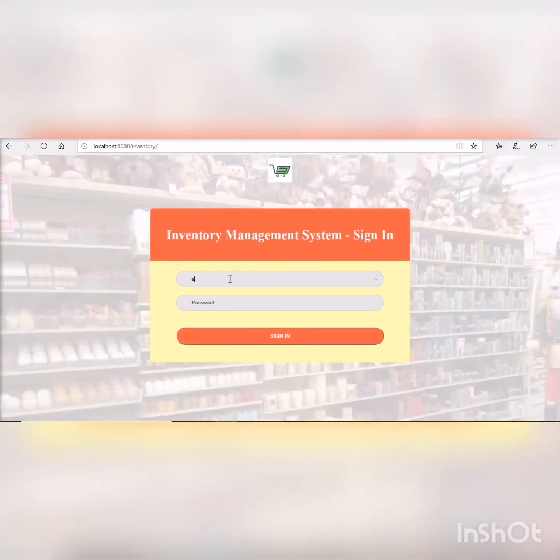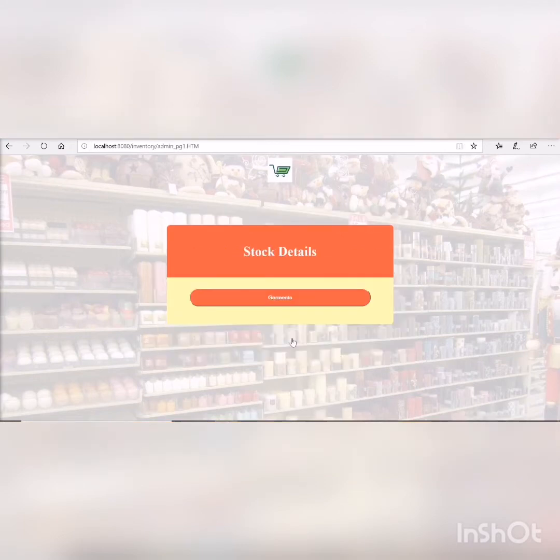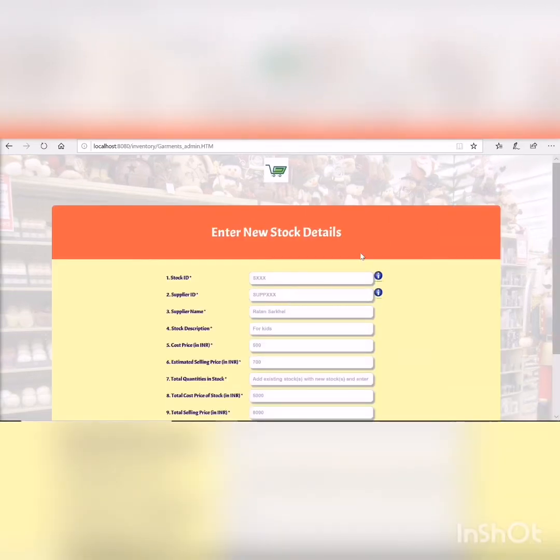Next, let's enter the correct credentials and sign in. Then you see the stock details. At first we have done this only for garments. The model can be extended to a couple of other databases. The first thing you'll see is the enter new stock details.